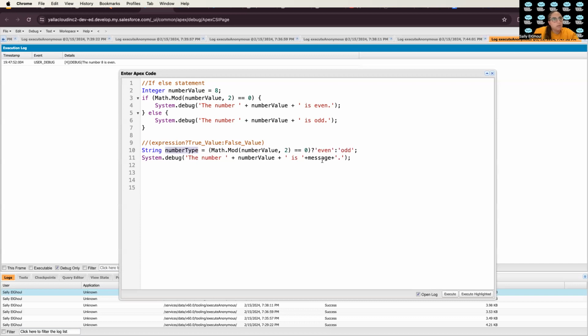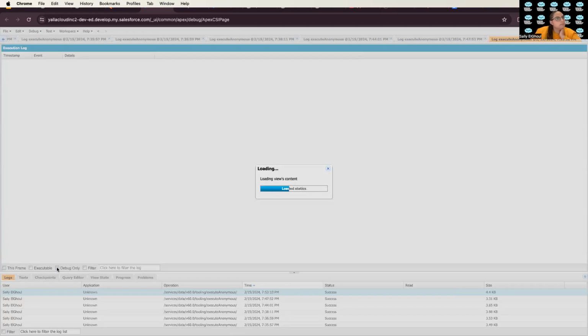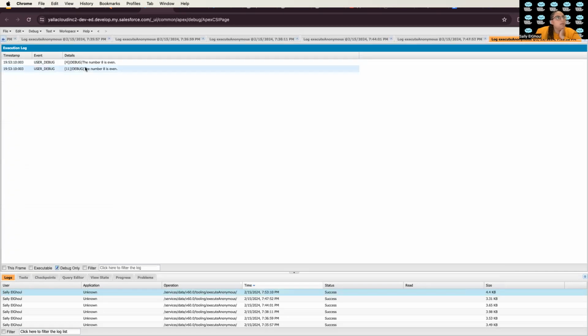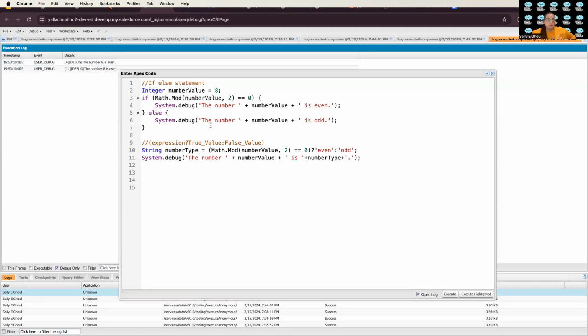So it's the number type. So that's how we can do it. Let's print it and see. Execute. When I execute here, it says the number 8 is even. The other one with the ternary gave me the same. The number 8 is even. So it's just the same. We can do the same as if and else using the ternary operator.